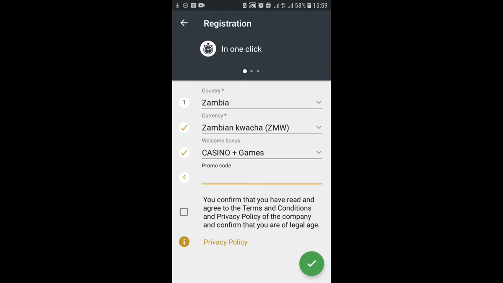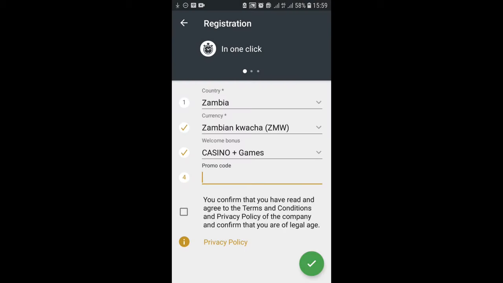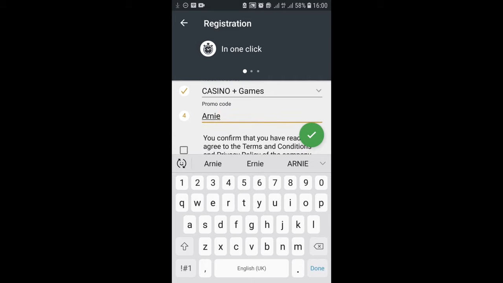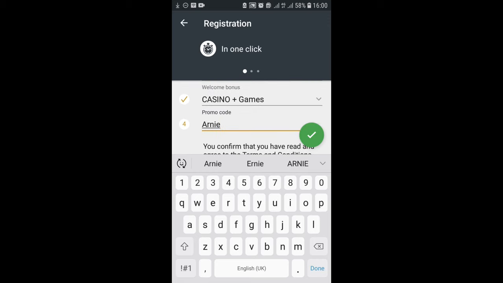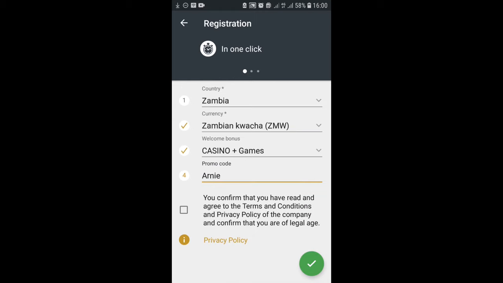So it already records your country, currency, and your welcome bonus. I prefer you choose the casino plus game option because it gives you both options. So you go with that. Then the promo code. Use this promo code, ONI. Capital letter O and small letters for the rest. So ONI is the promo code to use.